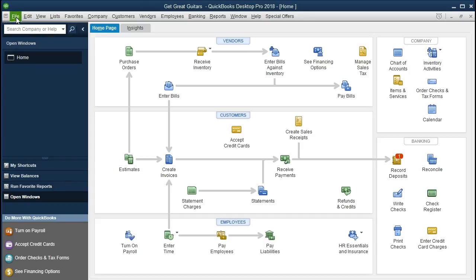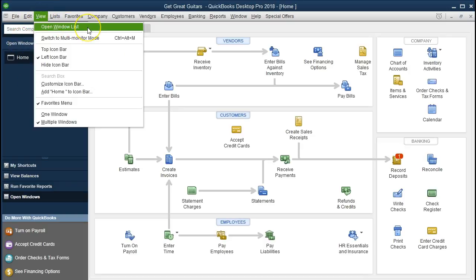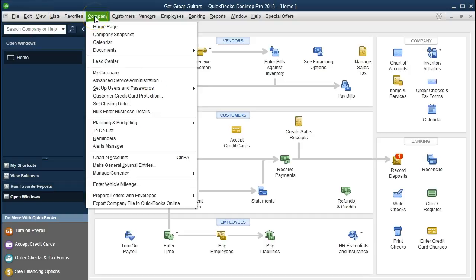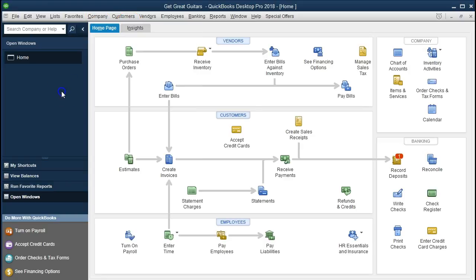Note that we have the Open Windows tab open. That's going to be in the Views and Open Windows list. We'd like to have that open. And the only other open item is the Home tab. That's located in the Company dropdown and then in the Home tab. This is where we are currently at.